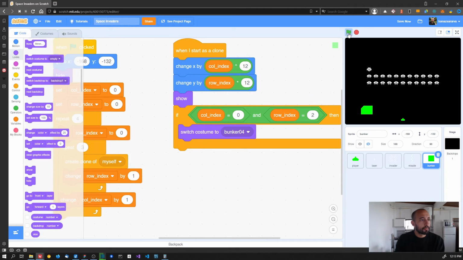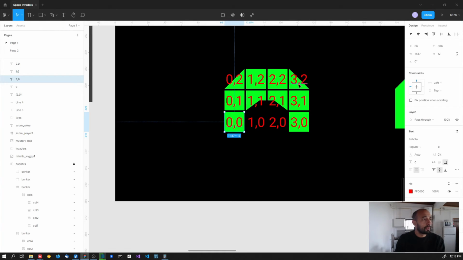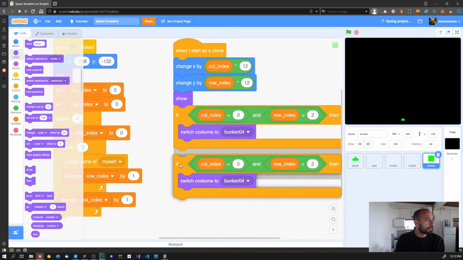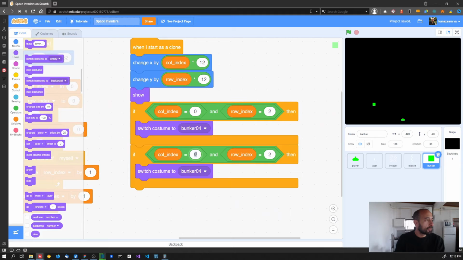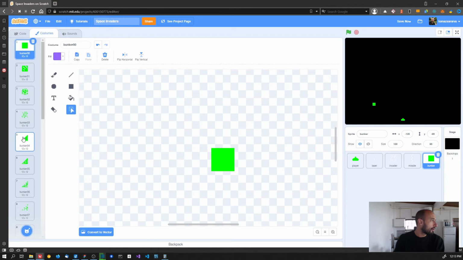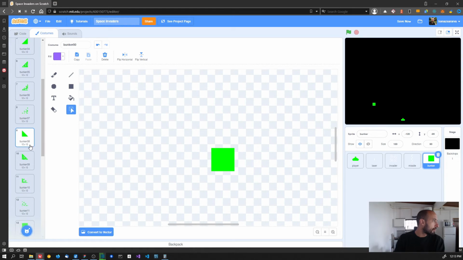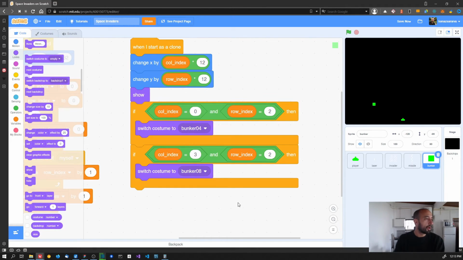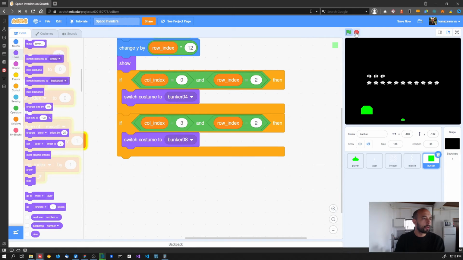Let's see. Okay, so we have that corner. It's correct. Now we can do the other one, so it's 3 and 2, so we are going to duplicate this. So column index equals to 3 and row index equals to 2, and the costume is going to be, let me see, bunker 08. If you have the proper names before importing, it will help a lot. Bunker 08. So we probably have the other one.